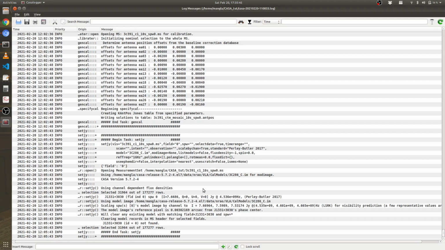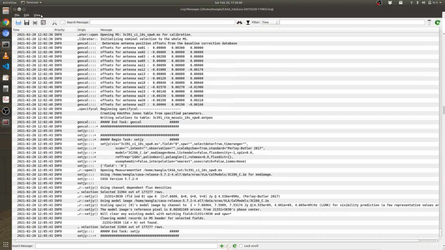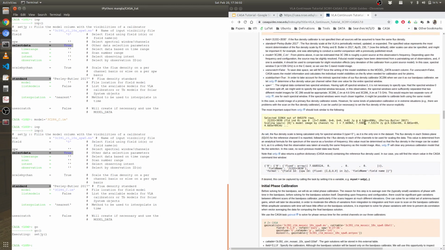What you will see in the CASA logger, right? You see there is the source at C band. It's 7.6686 Jansky. Okay, which is a very good bright source. You can see here also.